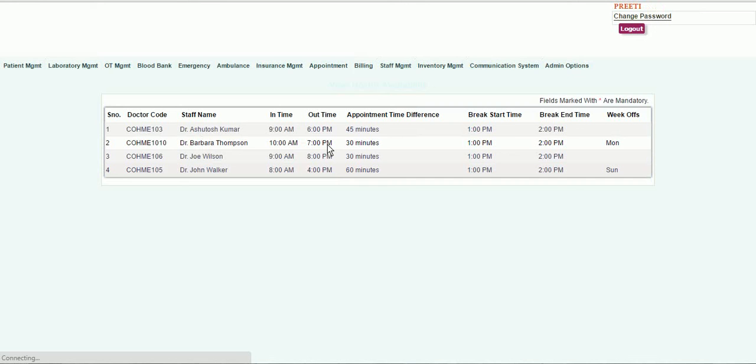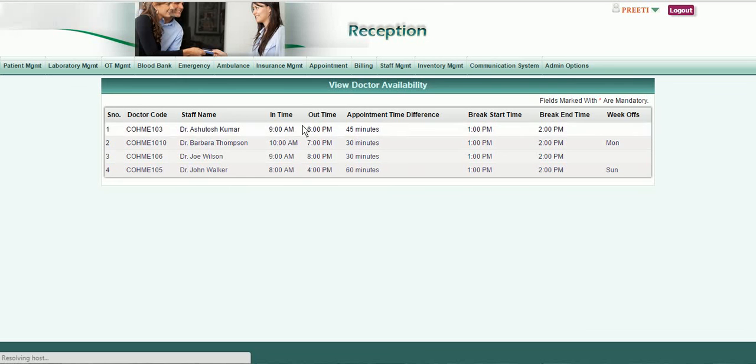All doctors who are on the payroll of the hospital or are consultants can be seen here for their availability. Their hospital schedule, time difference between appointments, break timings, week offs etc. details can be tracked here.